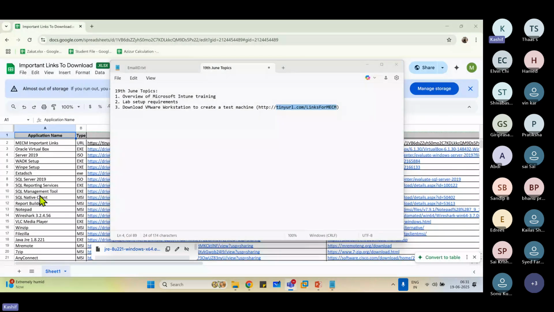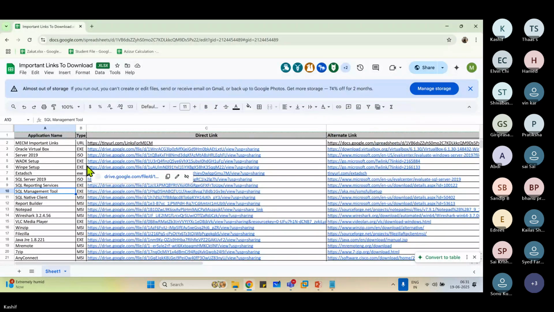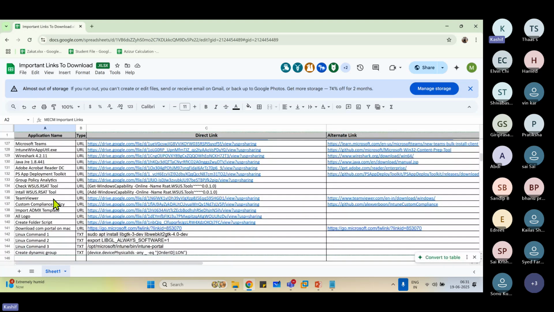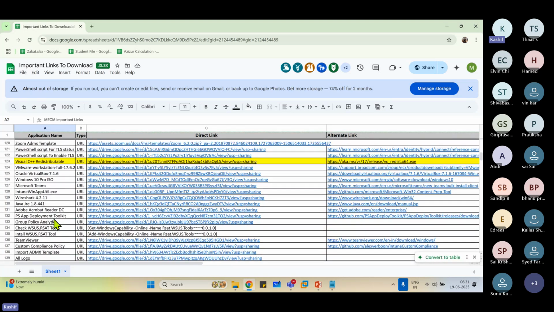So coming back to that website. On this website, this is the Google Sheet basically, wherein I have given the links of various products, various applications. So in this one, if you scroll down, VMware Workstation, I think it is this one. Row number 124. Okay, 124.